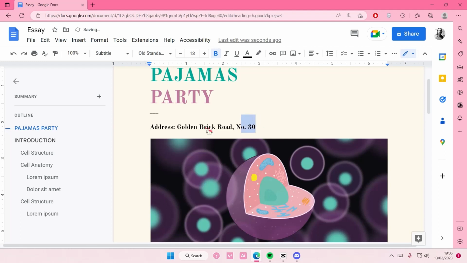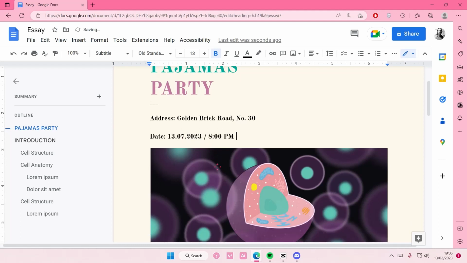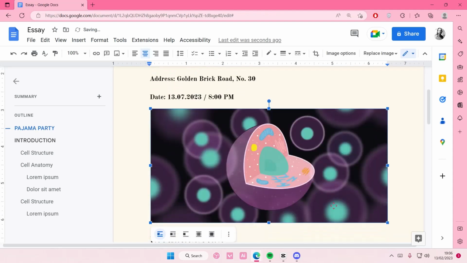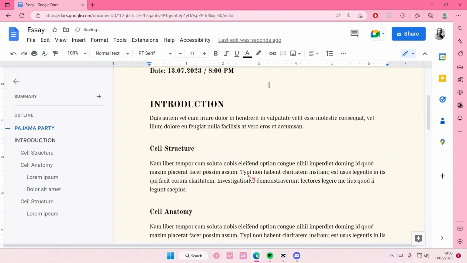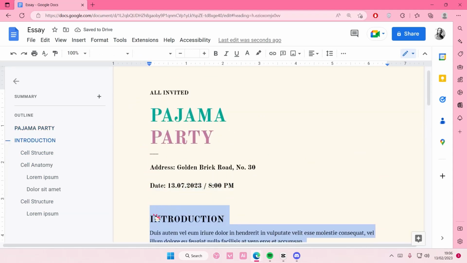Okay, let me just copy and paste this. Date: 13/07/3 and at 8 p.m. And then I'm going to delete the photo as well, and I'm going to delete the rest of these that isn't important.